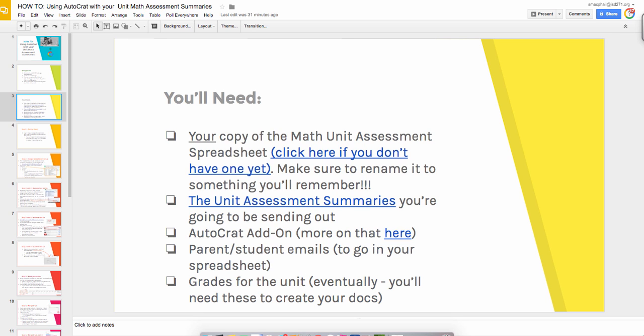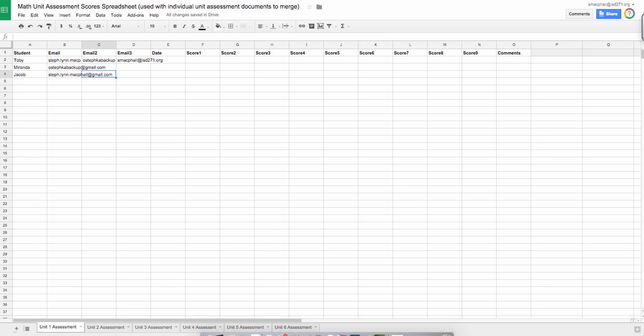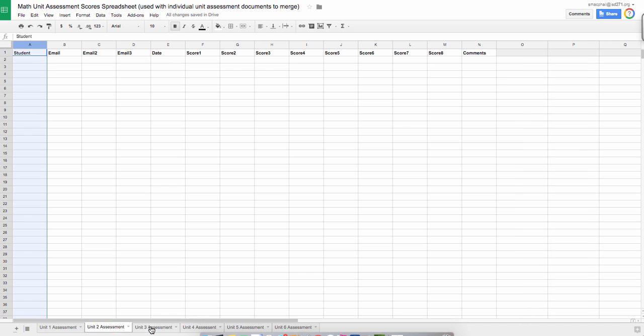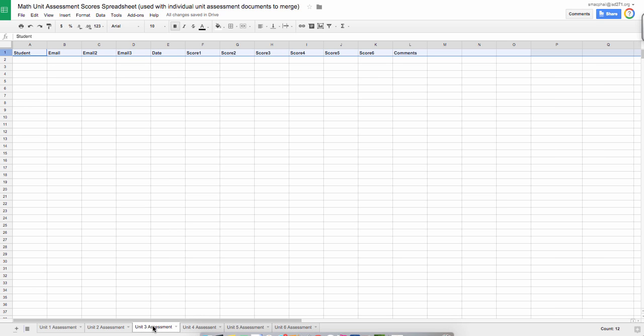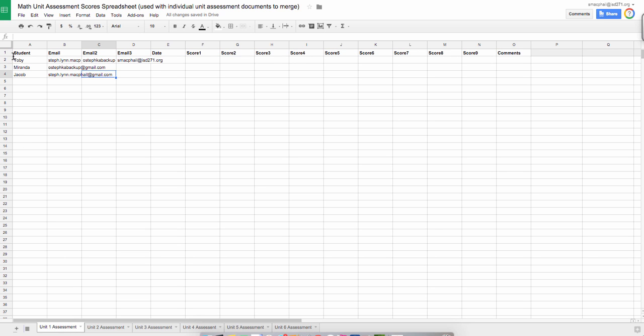I want to show you an example of what some things look like. So for the math unit assessment spreadsheet, here's what it's going to look like. At the bottom here, we have the 6 units already set up, and each unit has the scores in them. So you don't need to do anything with changing the scores at all. You can see it changes by the units, obviously, because there are different things that were assessed in the units. But the things that you will have to change in this spreadsheet involve your students and the emails. So that's the first thing we can get set up.